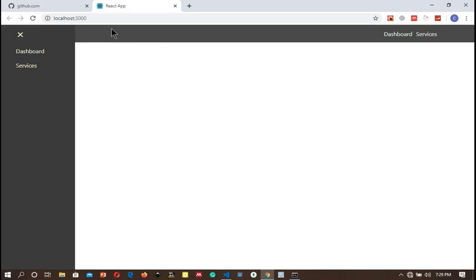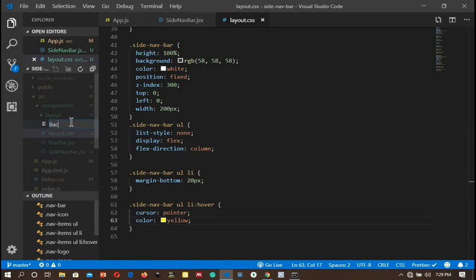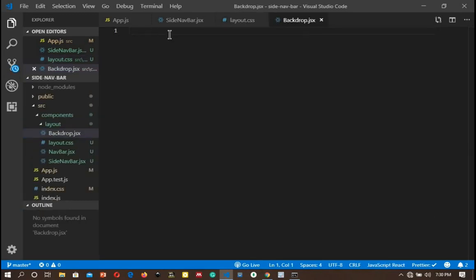Okay, the next thing we want to do is to add a backdrop, so that when you click the backdrop, it closes our side navbar. Let's create that component. Here, new file, I will call it backdrop.jsx, and this will contain only a single div tag. So let's do this: import React from React, and then we want to also import our CSS file. So import layout.css.